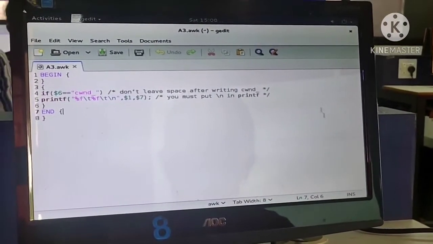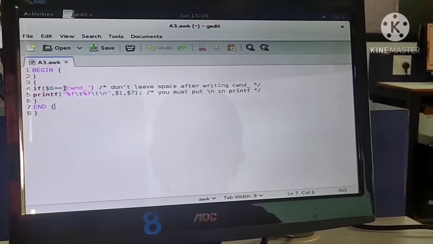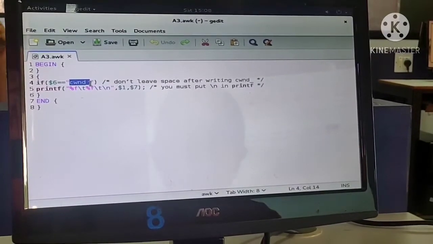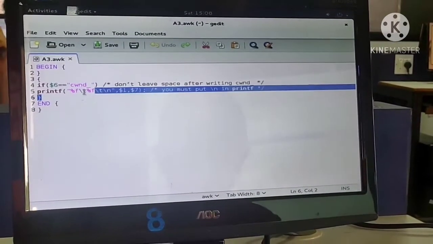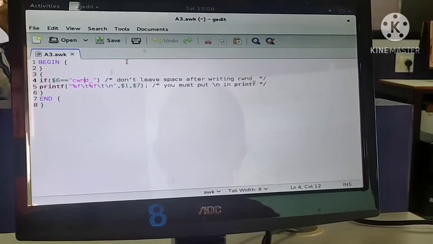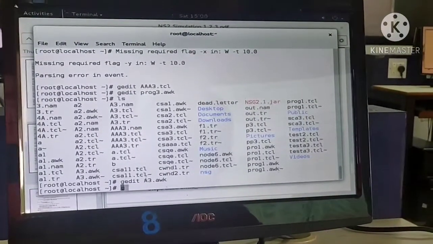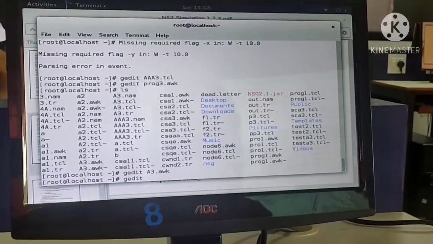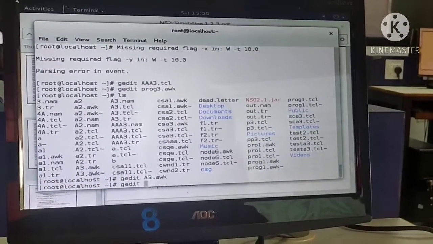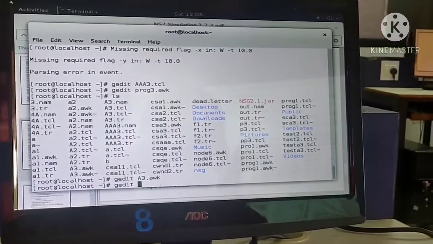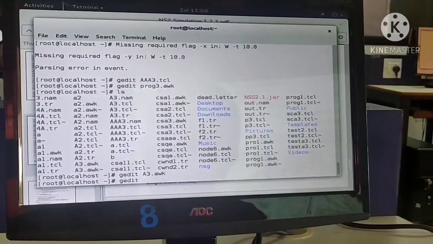So how do I check that? You can just see here, there is one pattern, one string called CWND underscore. Where do I find this CWND underscore? I'll just show you. We'll open the trace files that we had created. Two trace files we got, f1.tr and f2.tr.